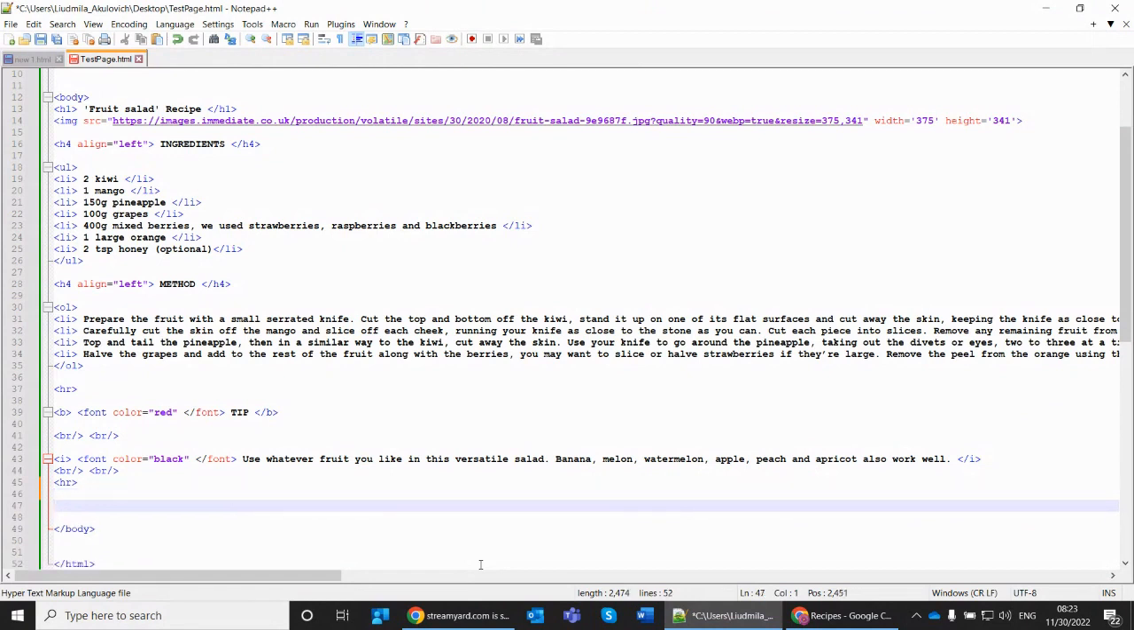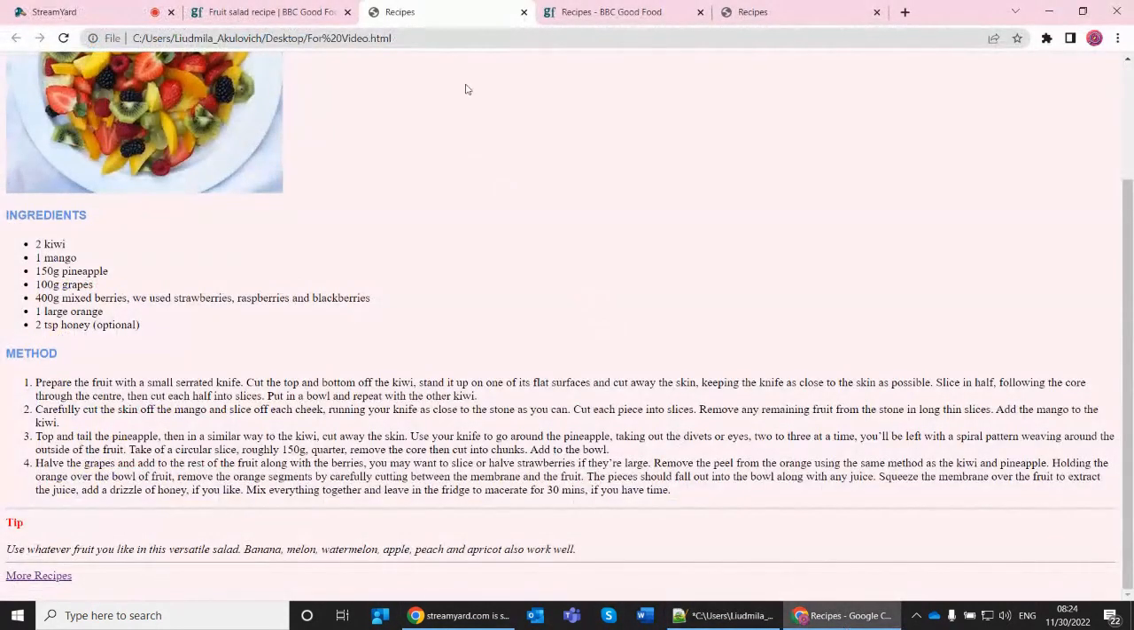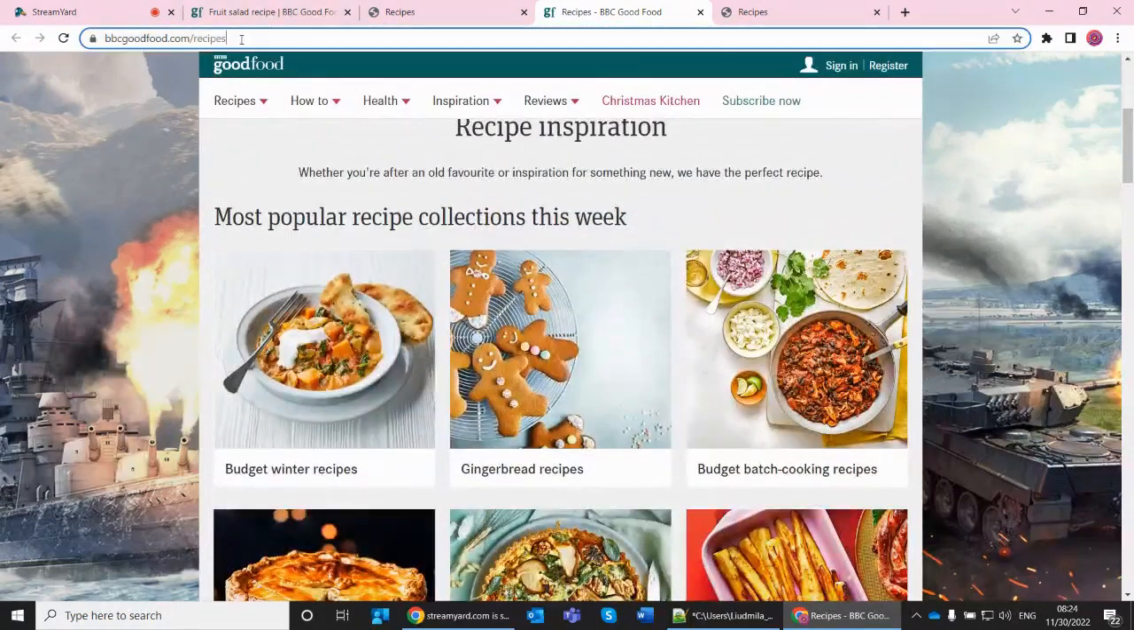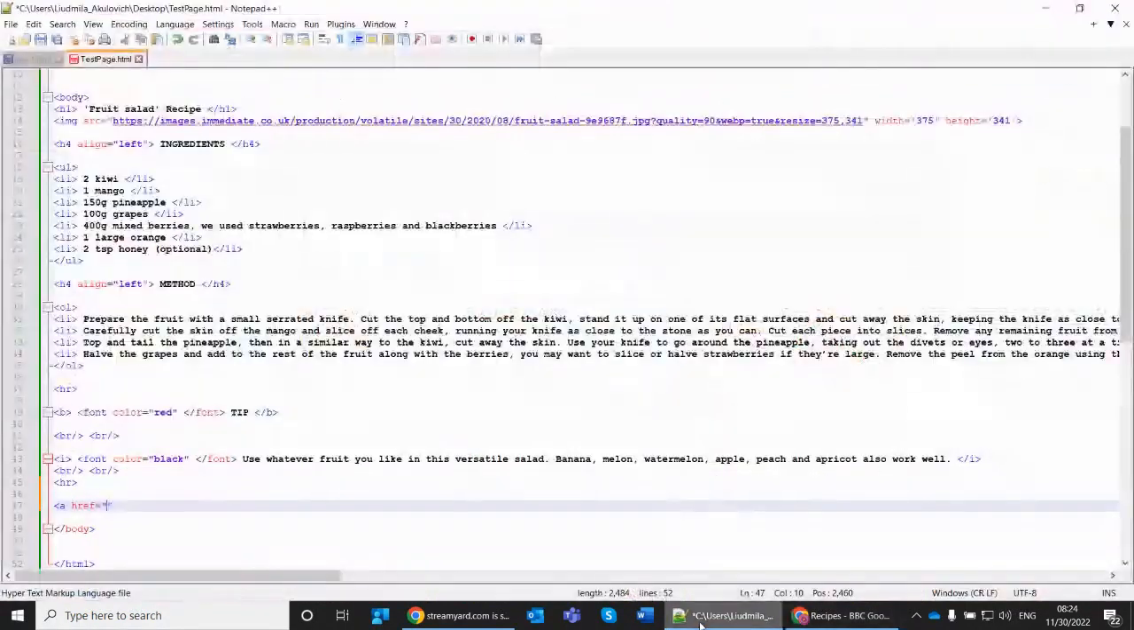So to add links, you should use the a tag. This is again a paired tag, and then you should provide the source of the link. In the image, we use SRC letters. Here we're going to use HREF letters, and after these letters, I will provide the link to be inserted. So I need the link with more recipes. Yeah, that's the right one. Okay, I will insert it here.